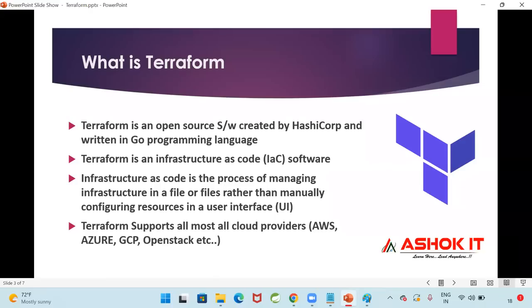Infrastructure as code. What is the meaning of infrastructure as code? Whatever infrastructure, whatever resources you want to create in the cloud, those resources can be created by using Terraform. Instead of going to the management console, creating the EC2 instance manually, selecting instance type, selecting storage, selecting the key pair, selecting the security group, selecting the VPC, instead of doing that manually in the GUI, we can create that infrastructure easily by using Terraform.